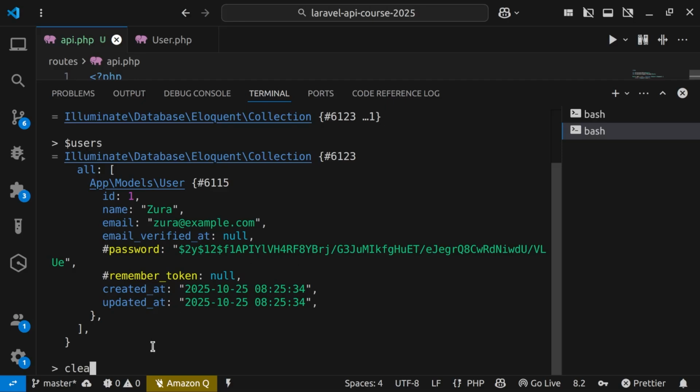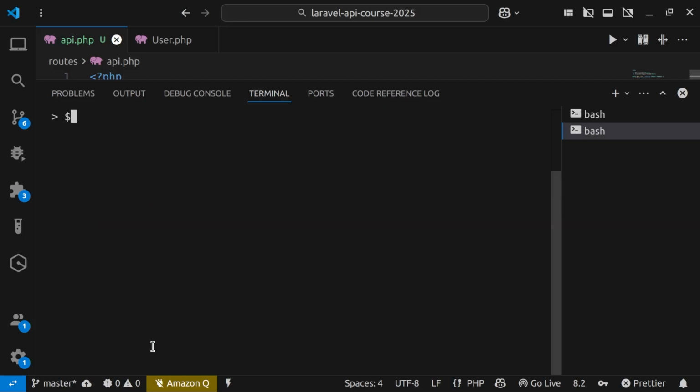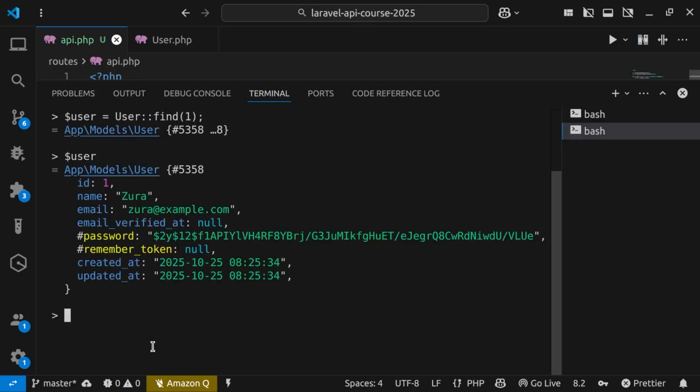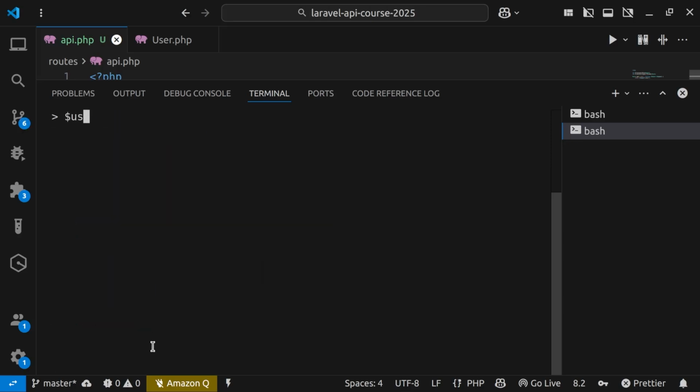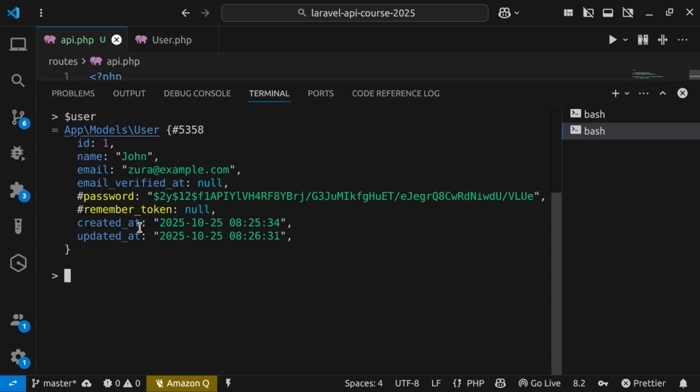So if we want to select that specific user, we can execute $user equals User, and then we can simply execute find, provide the ID of this user, and now we have this user. And on that user, I can do some updates as well. So I can change the name equals John, and then I can call $user->save. Okay, that was saved. Now, if I print that user, I can see it has the name John.